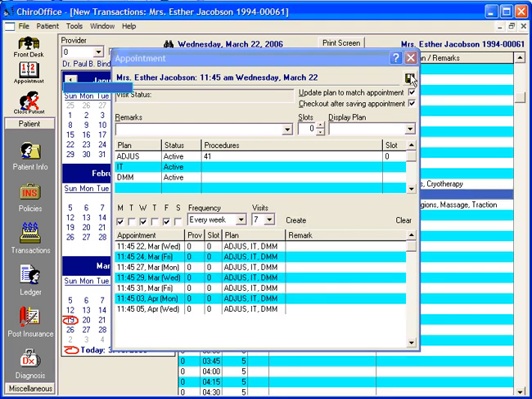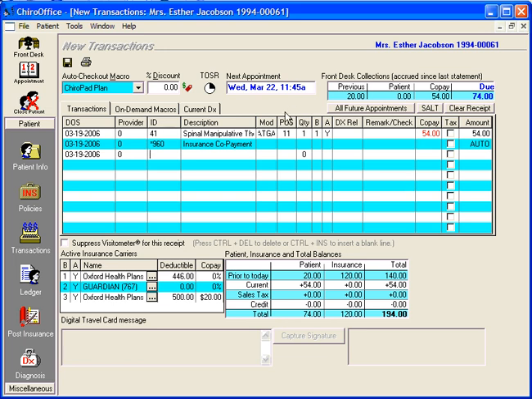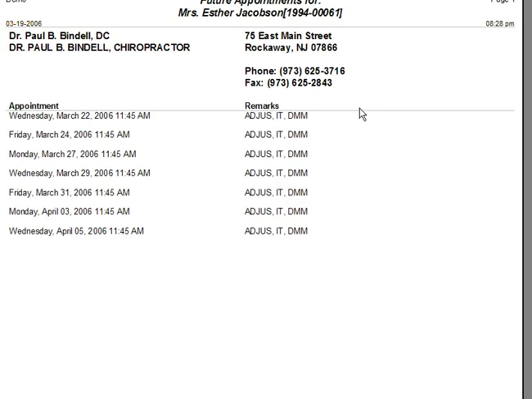And then once they are scheduled, when you get to the transaction screen, you can also click on all future appointments, print out the list of appointments for the patient, and this way the patient will know that they have a commitment to be in your office on these specific dates.